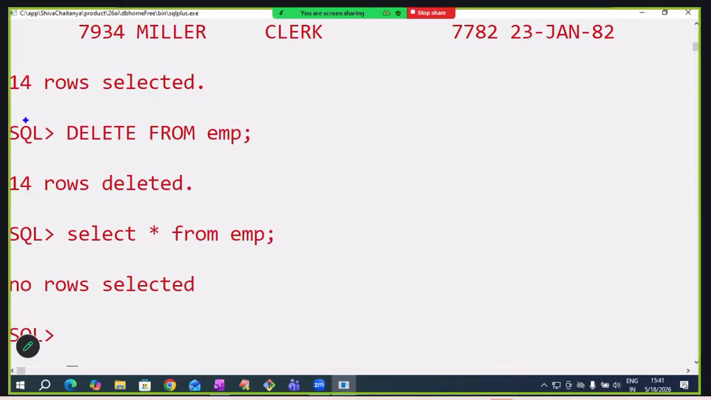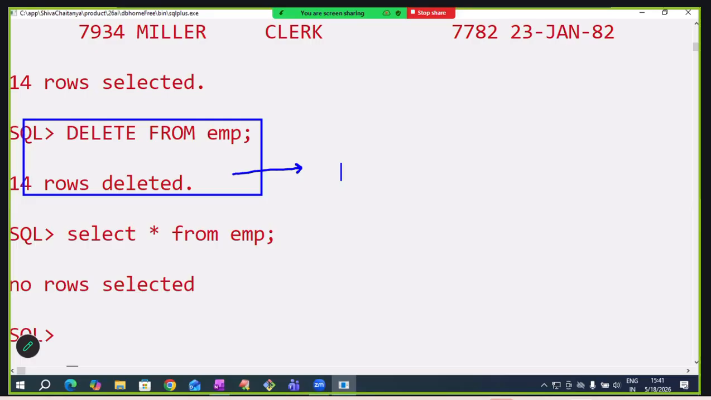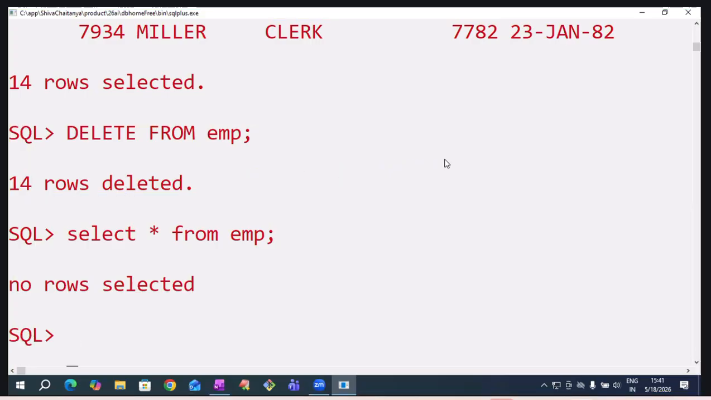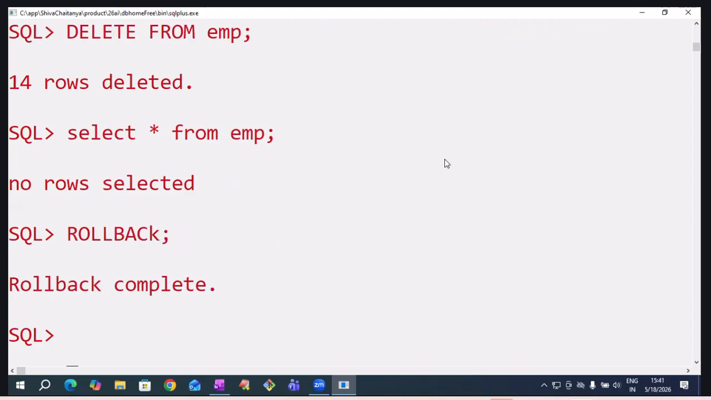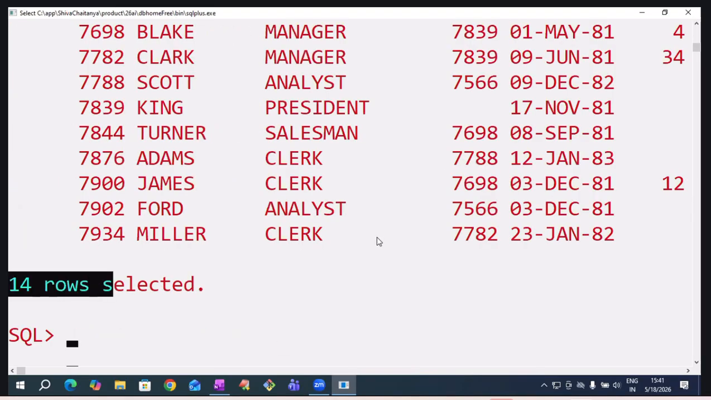Can we cancel this action, sir? To cancel this action, which command do we have to use? Rollback. See here, rollback. Again, we are getting the data.